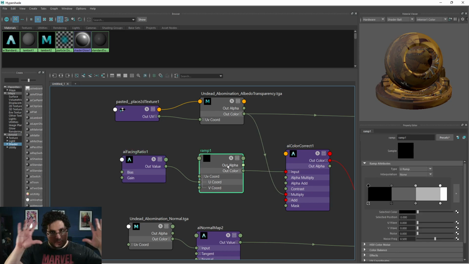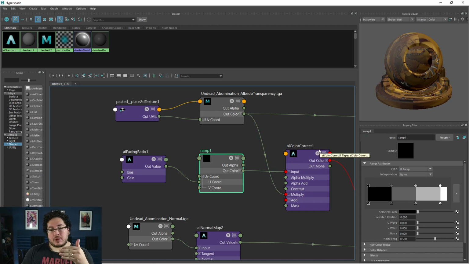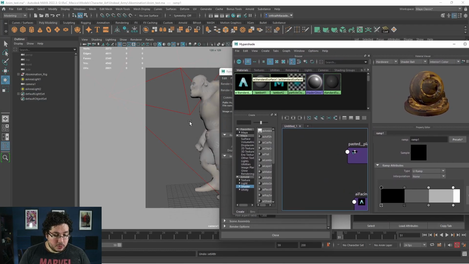So again, if we try to simplify the math, what's happening here is I'm saying, hey, the faces that are facing straight towards us, you're gonna use this color and multiply it with white to give me pretty much the same color, a little bit brighter maybe, but just the same color. And as the facing ratio changes from the camera, you're gonna darken those colors, because we're using the glow to multiply these colors by the amount that we're selecting right here on the ramp. So that is pretty much it.